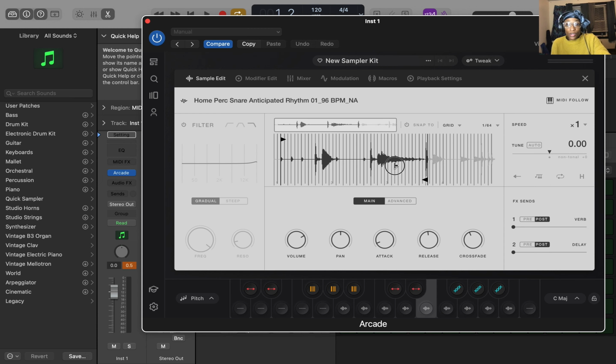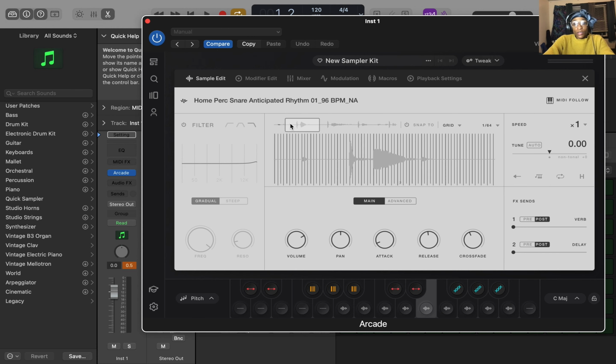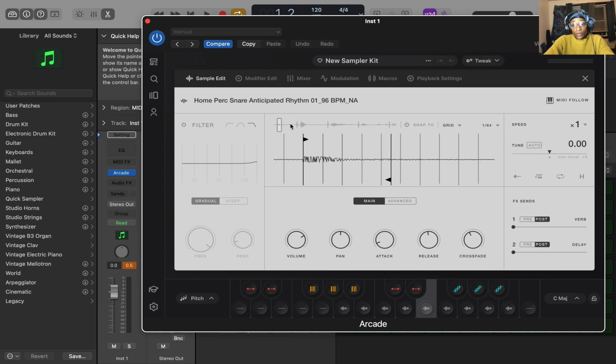So I'm going to zoom out. And you can put it at 132. I just like to do mine really small so I can see. Put it there.